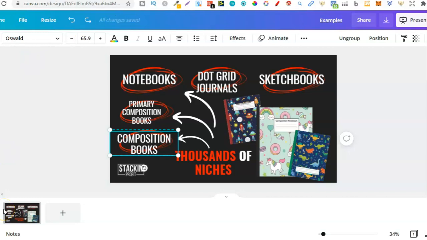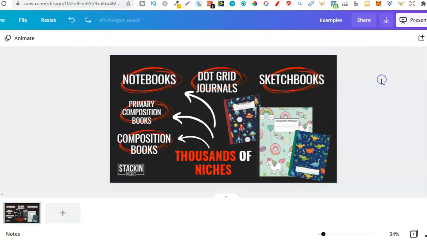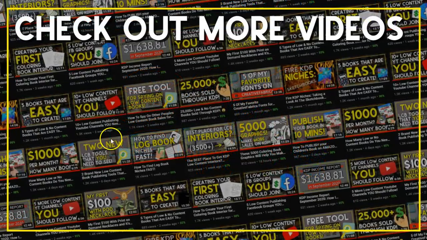Anyway, I think that's all that I wanted to cover. If you already have these types of books in your library, then drop a comment down below. Also, drop a comment down below telling me which one of these book types you actually prefer. Mine are composition notebooks. I have quite a few now, and I have a few that are doing extremely well, all niched down as well.